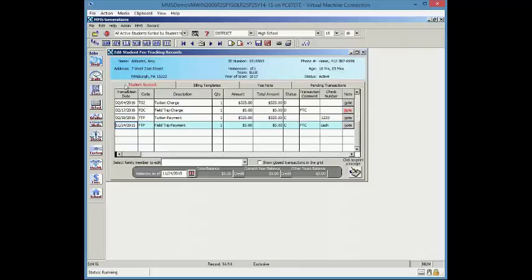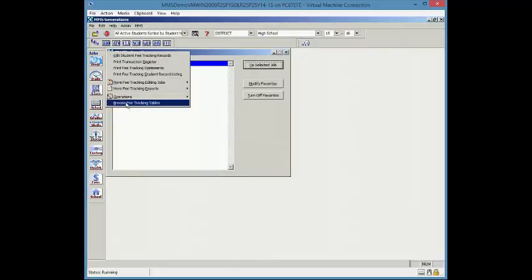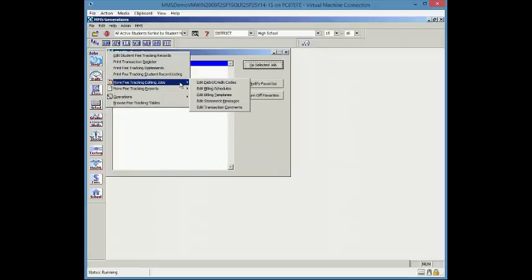So next up is maybe we want to put in a different field trip for a bunch of students. So I'm going to save and exit out of here, and I'm going to come in under Fees, Operations, and I want to be able to put in and post transactions. So I want to do a mass edit of the information.